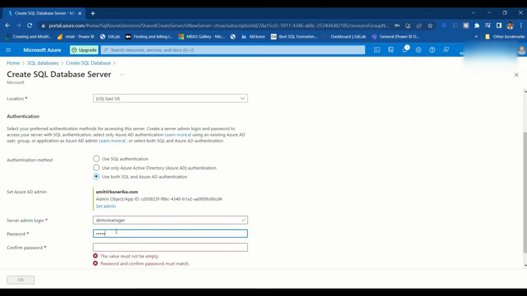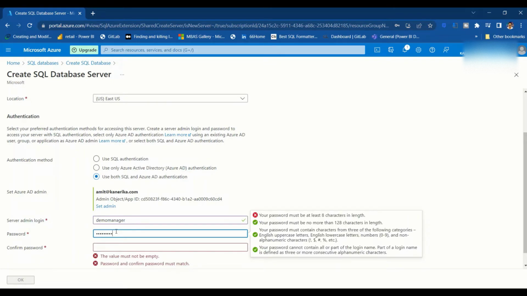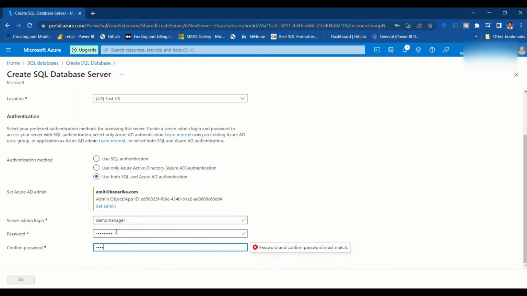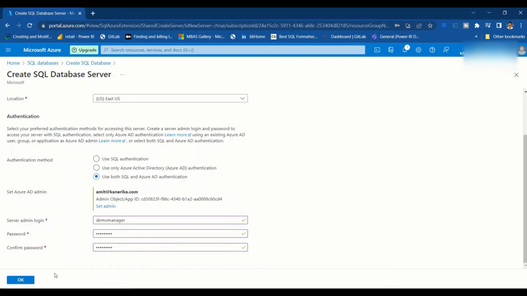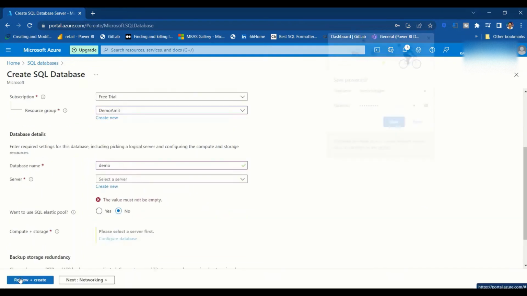and for the password I give something. Okay, so the password is correct, and there are a few things which you should remember: English uppercase letters, lowercase letters, digits from 0 to 9, and non-alphanumeric characters. So these kinds of things are required. 128 is the max, and the minimum is 8. So we need to have that. We created the demo manager account, and we also have Azure authentication with it.